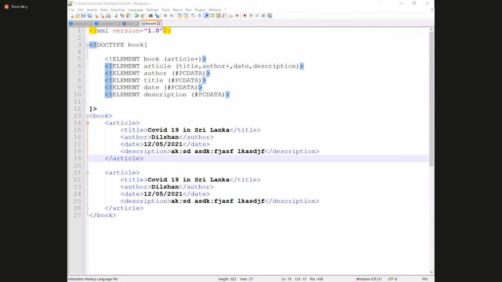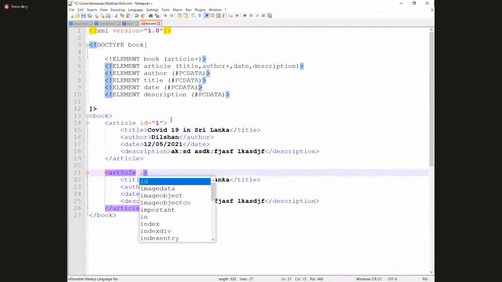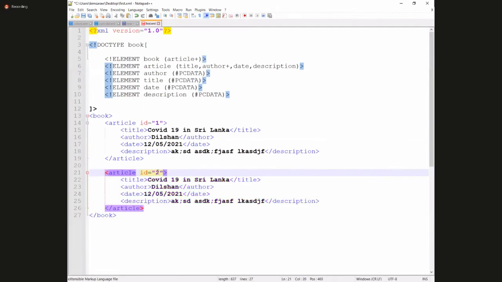Right. Okay. So I hope that everyone understands this. And the next thing I want you to do is define the attribute, which is ID. So here the ID is 1. Here the ID is 2. This ID attribute should be unique for each article.